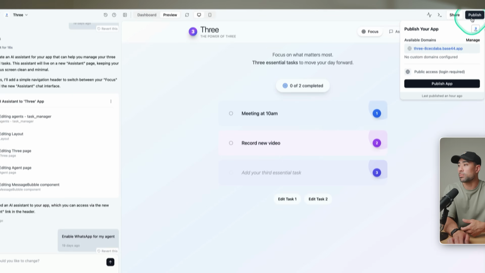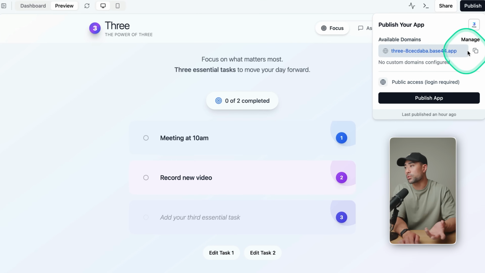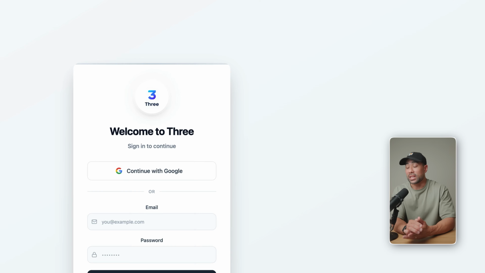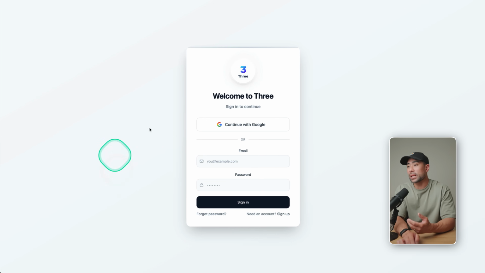So as you can see, there was no coding required to build the app and also make those adjustments, make those tweaks, and also add different functionalities such as adding an AI assistant to it. Once you're ready to go live and start getting users, you want to click on Publish. You'll be given an available temporary domain name unless you add a custom domain name, which I highly suggest you do. You want to click on Publish App. And the great thing about Base44 is that it'll automatically create a sign-up form so that your users can sign up and start using your app.